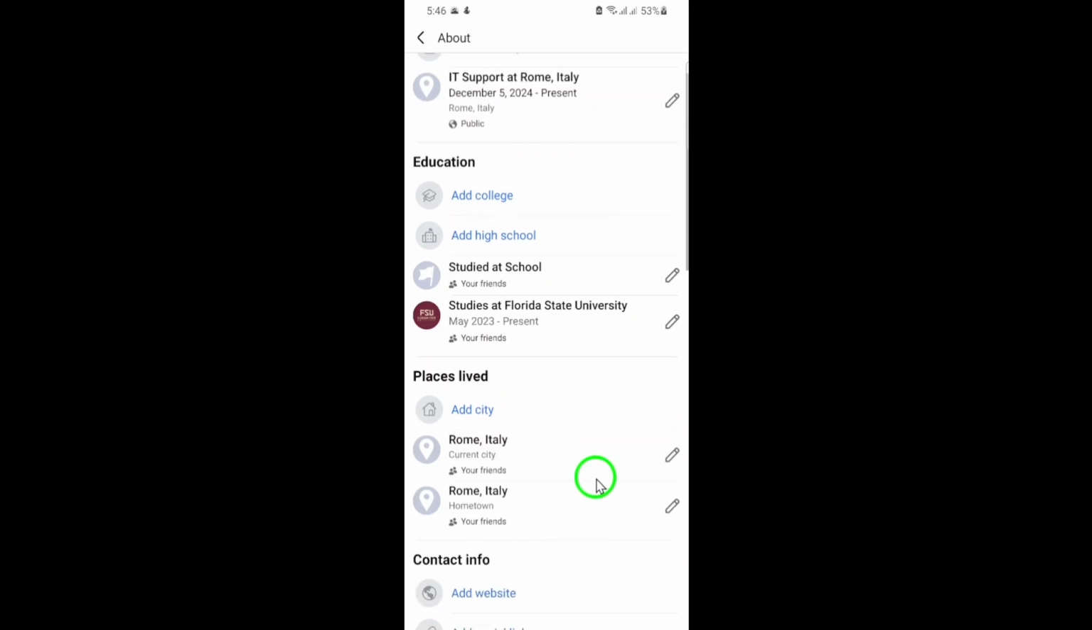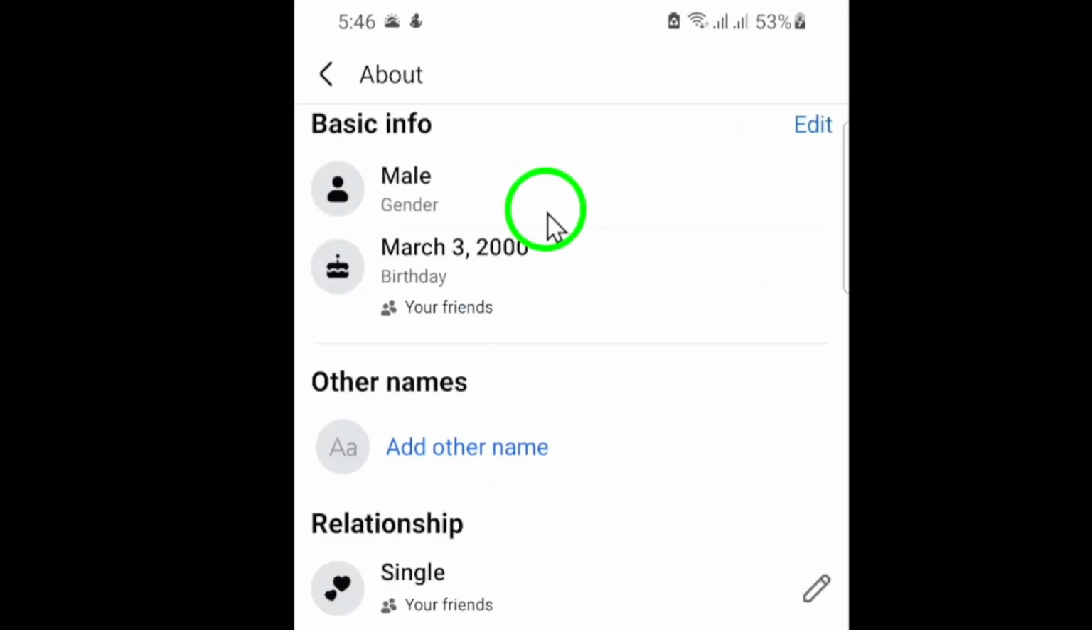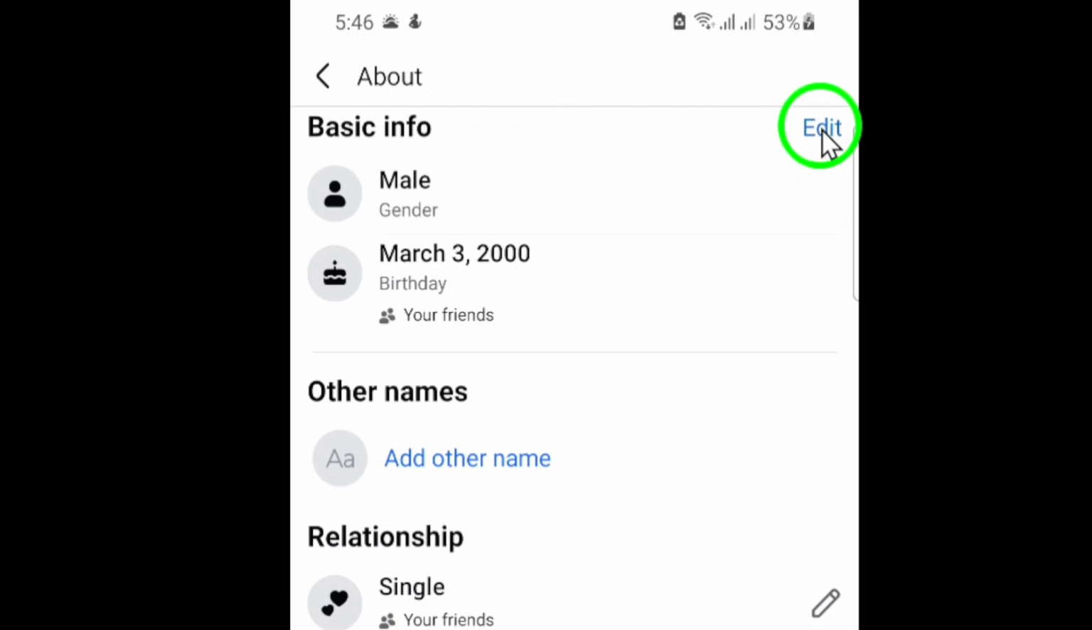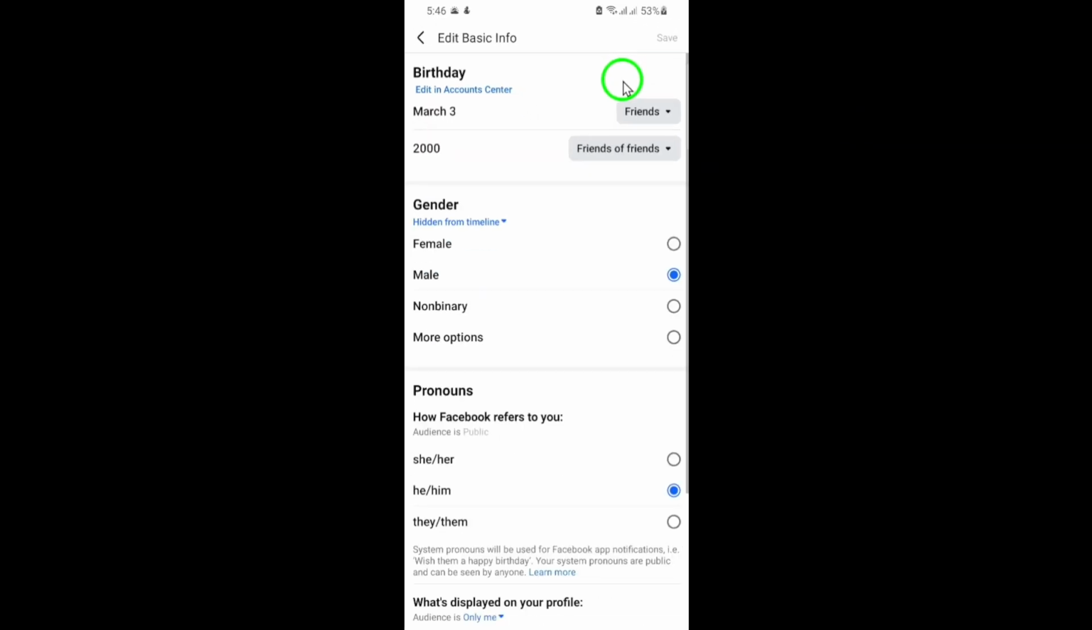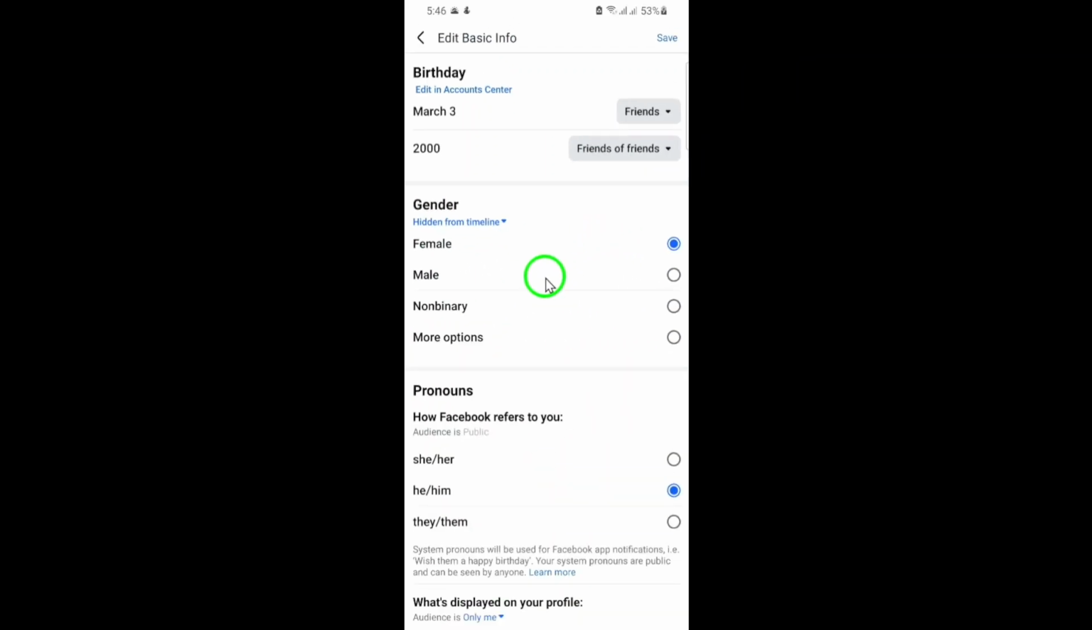Now, scroll down until you find the Basic Info section. Under this section, locate the Edit button and tap it. This is where you'll be able to make changes to your gender settings. In the Gender section, select Female from the available options. If you'd like, you can also explore other options such as Male, Custom Genders, or even adjust how visible this information is on your timeline.